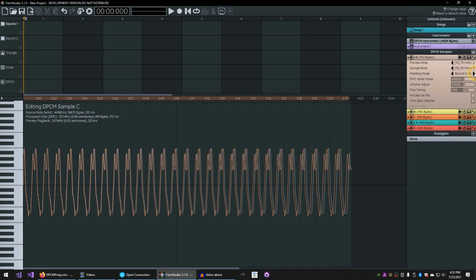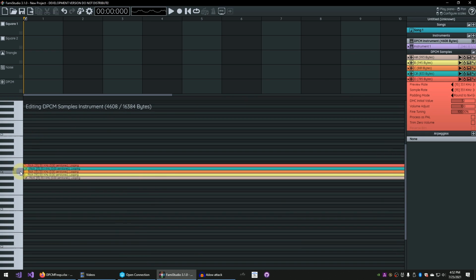By the way, you can read more on these padding things on the NES Dev Wiki if you're really curious about how the whole thing works on hardware. And now we can listen to how it sounds. This is a lot better. You can even see on the oscilloscope here we have a very clear signal.